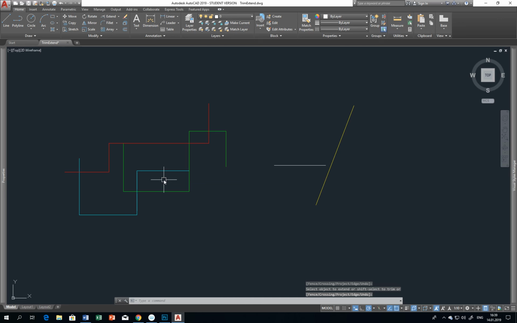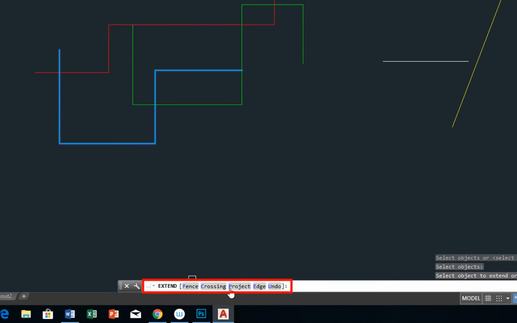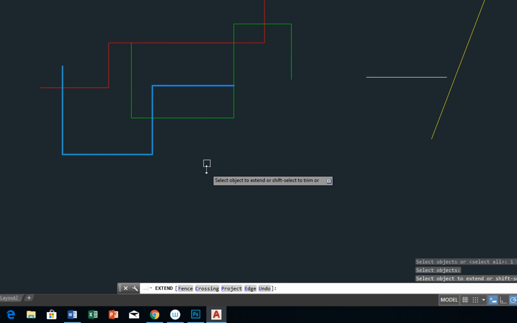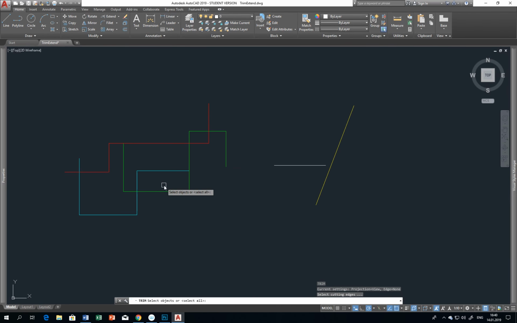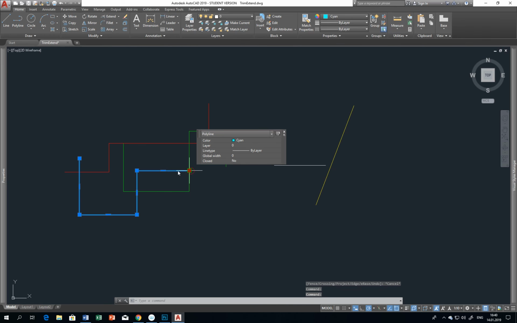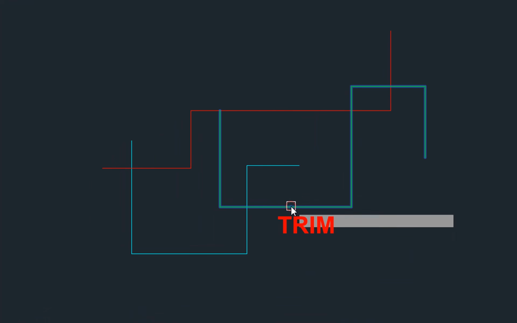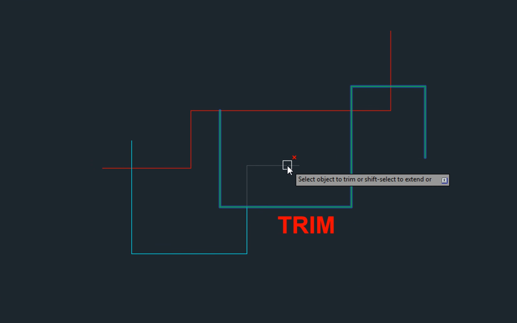And similar to trim, you can now either extend next objects or close the command by either Enter, space, Escape or right mouse button. Extend command offers the same additional options as the trim command, so I will not be going through them a second time. In both commands you can select multiple objects to be your cutting and boundary edges. Also, if you are in one of these commands and you hold the Shift button, commands will be switched from trim to extend or from extend to trim.